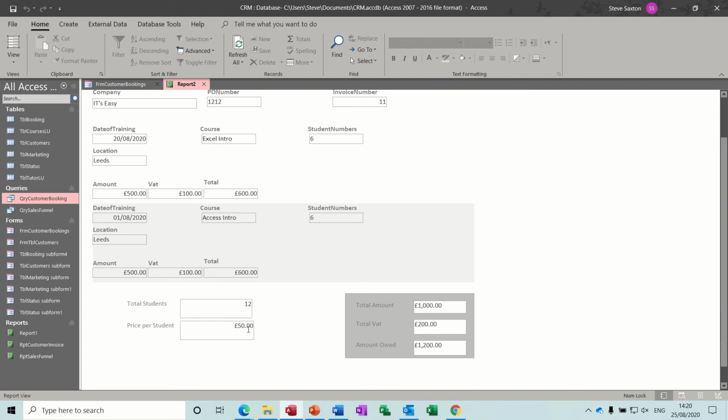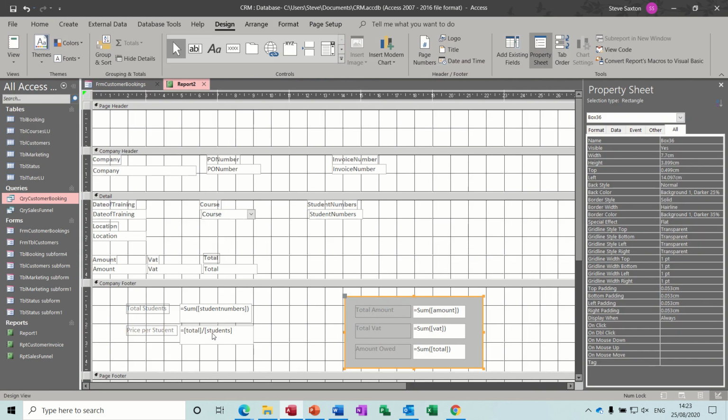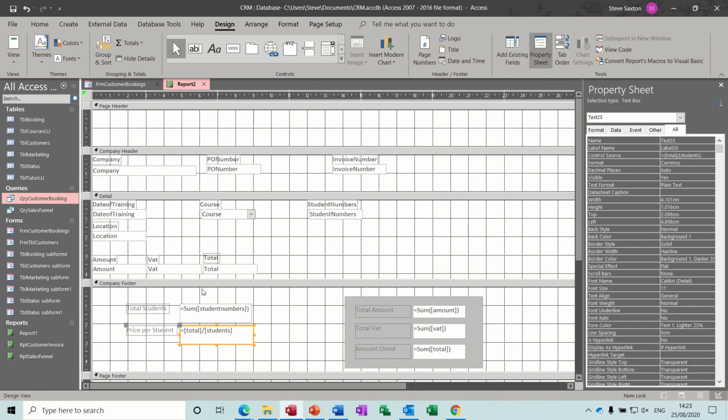Okay, it's coming up as currency, but that's not the right amount, so let's go back into design and have a quick look. That should be amount, not total, because total is that one, so it's doing that, so let's change that. In fact, I've called that amounts. I've changed that to amount, so let's just put this to amounts.